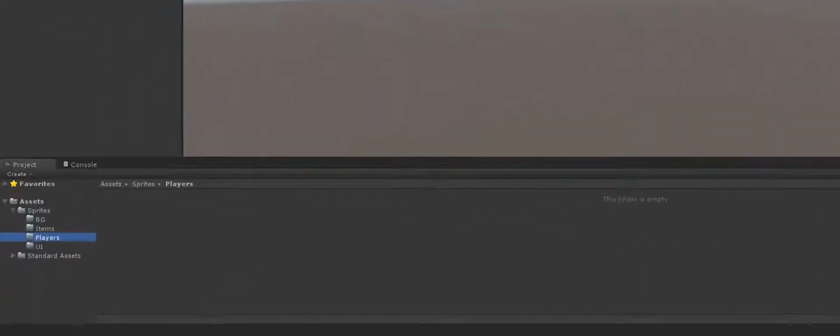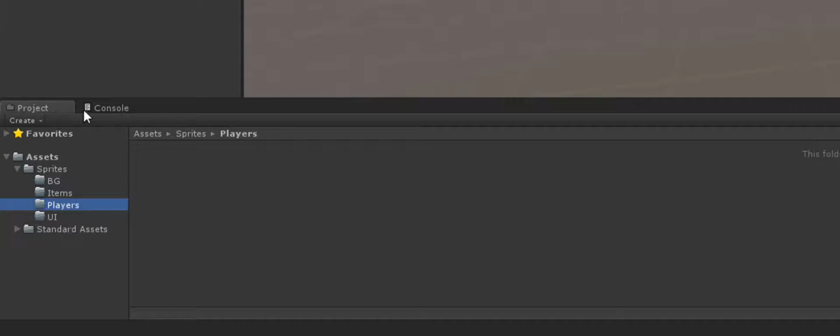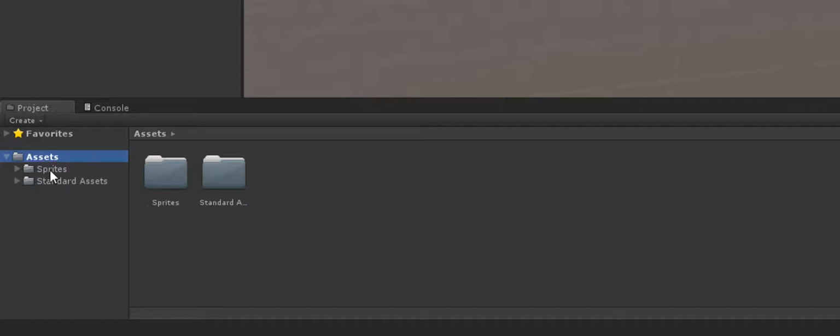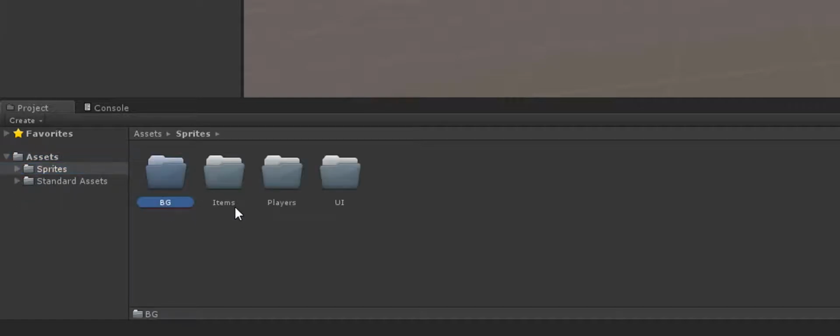All right, so welcome back from the previous video. We're going to jump right into this. And all we did so far is we created these folders here. So I have myself inside of my assets folder, I have a sprites folder, a BG folder, items folder, player folder, and a UI folder.